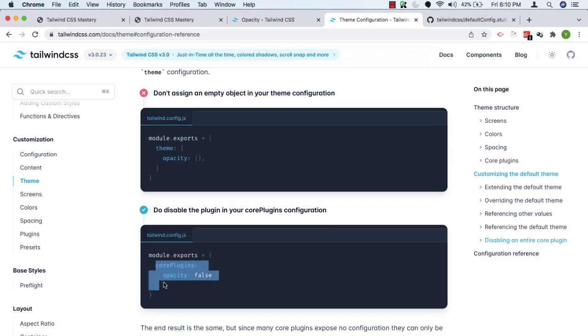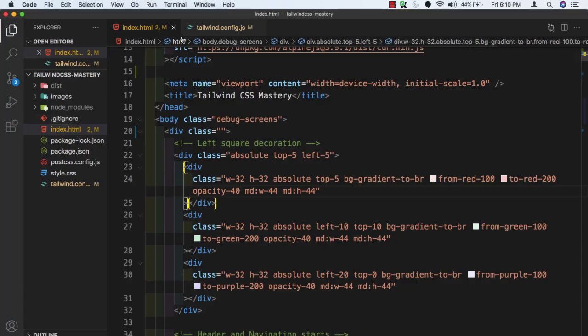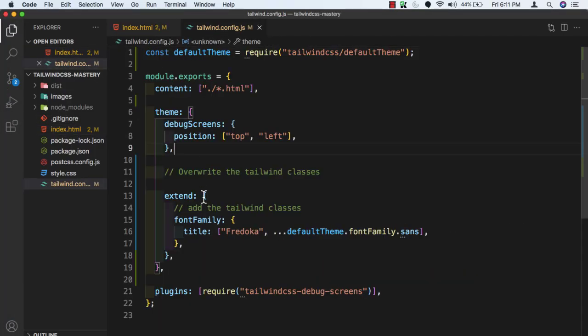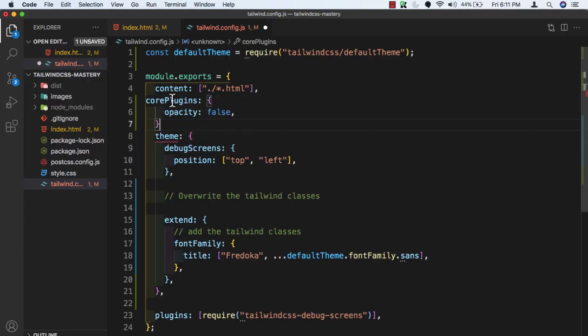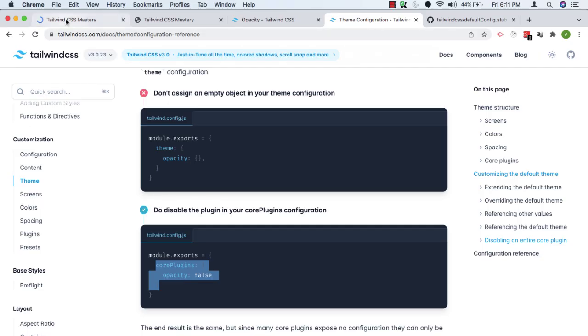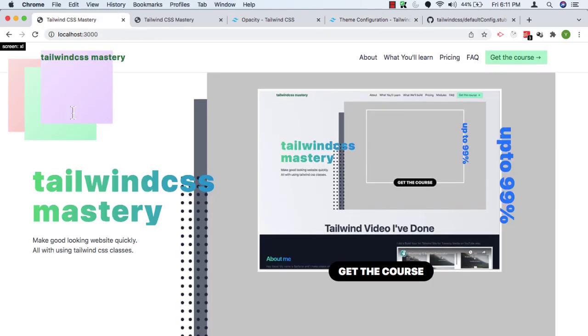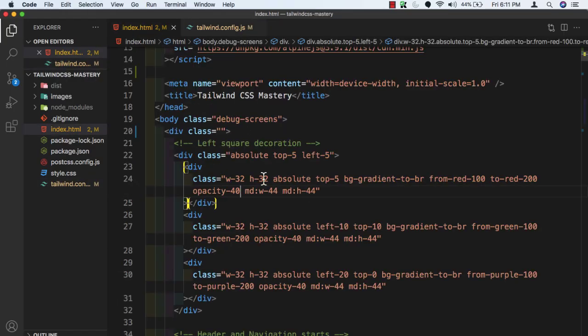So let me copy this code, and we need to go to VS Code, and inside the Tailwind configuration, we don't need to paste inside the theme. We should paste it before the theme or after the theme, outside the theme. And here we need to add a comma. If I save this, now this opacity class won't work. Now the entire thing is false.